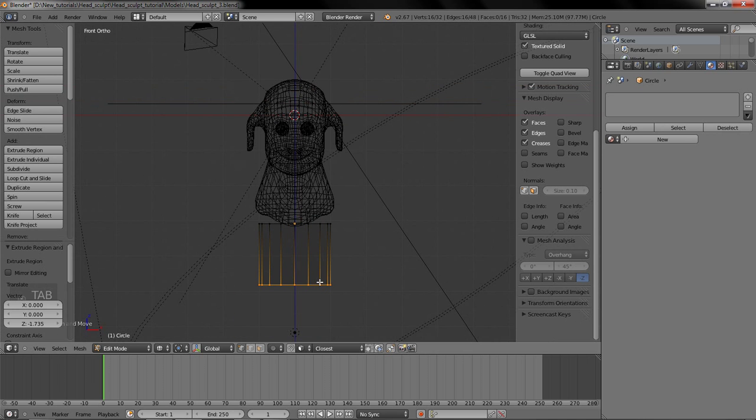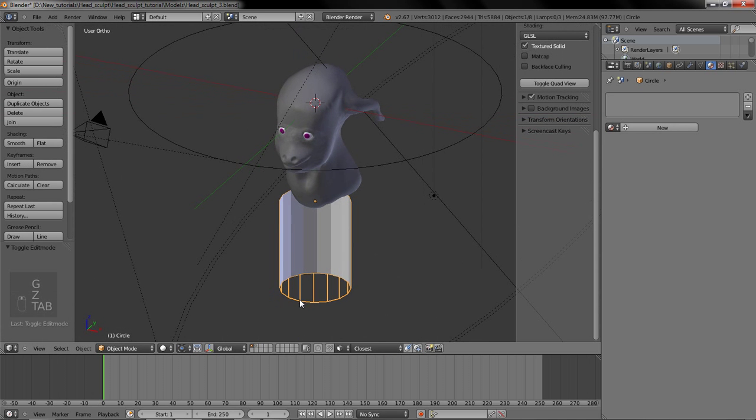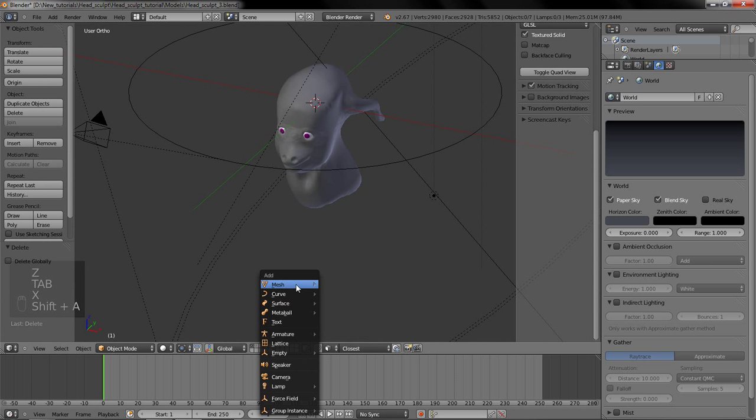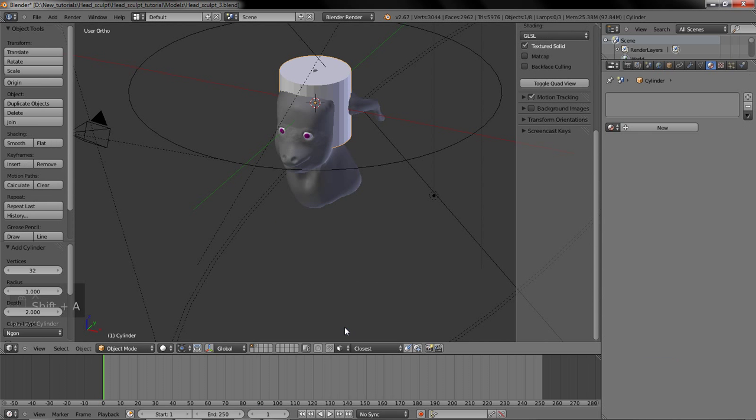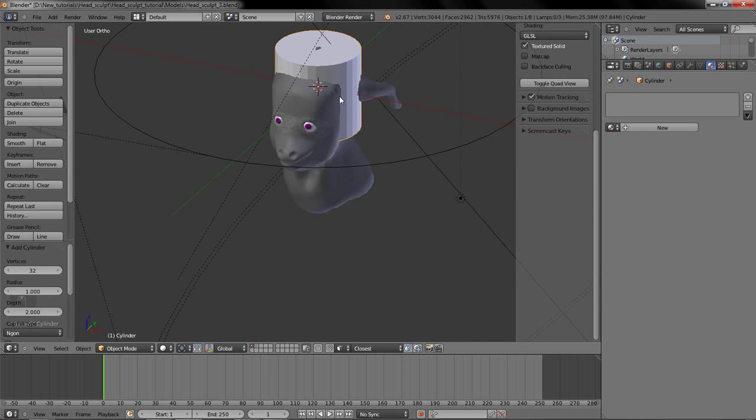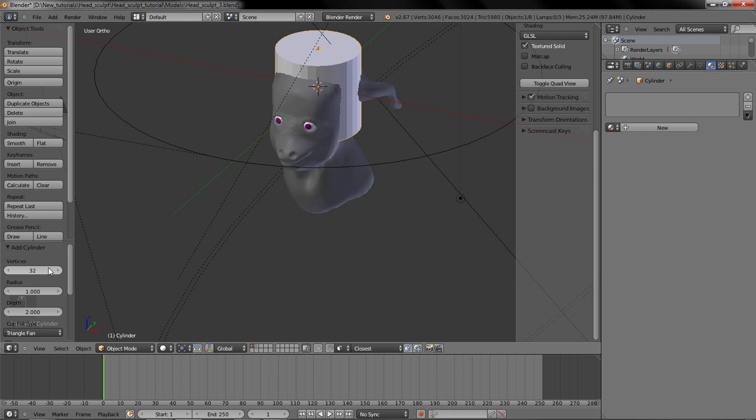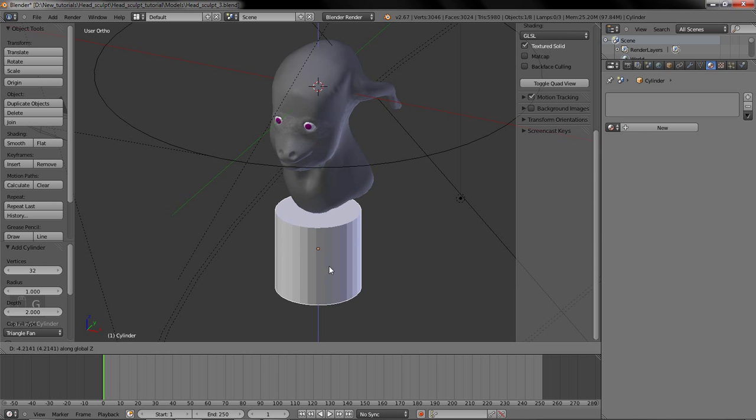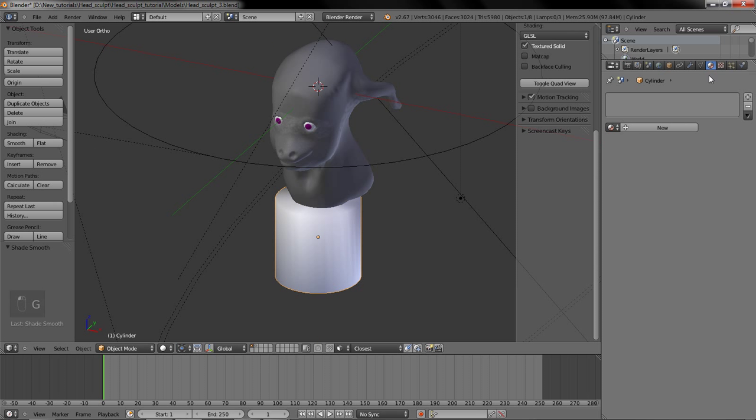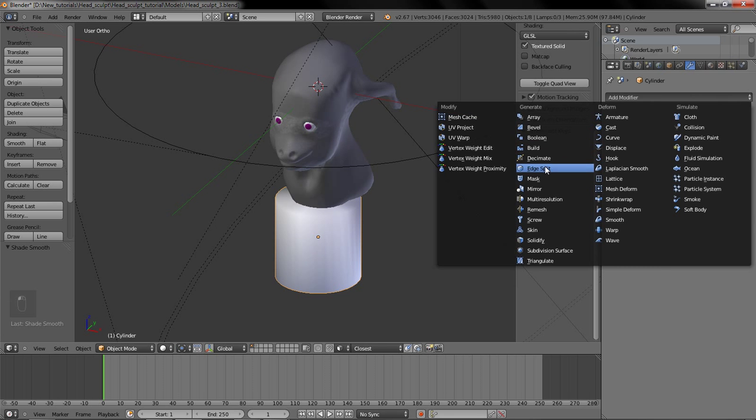Extrude. Or I guess we could add a cylinder, but yeah, normals pointing the wrong way, so let's just add a cylinder. Forgot we had those as an option. You can fill it with an n-gon or triangle fan. I'm just going to keep it at triangle fan for now. And I'm going to move it down now. Smooth shading. And add an edge split modifier to it.